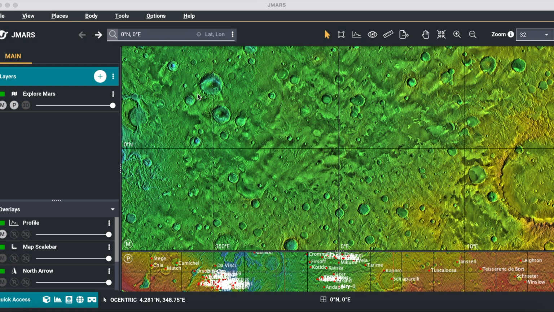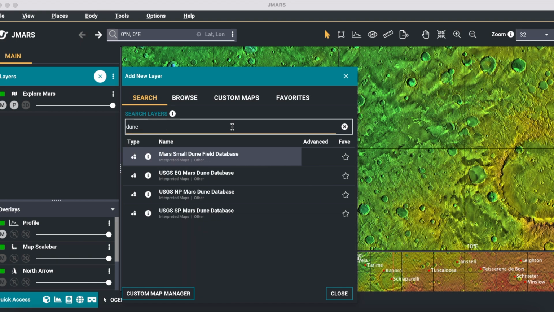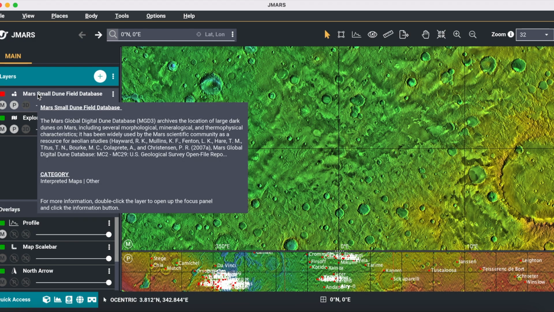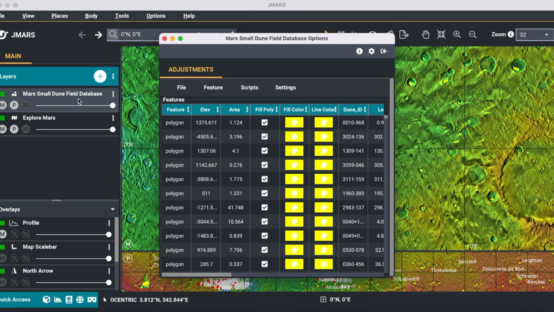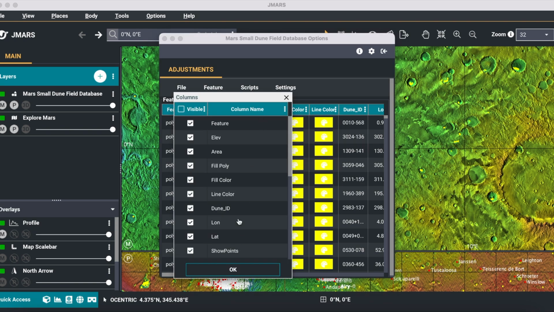So the first thing you want to do is have a shapefile loaded. You can either create your own or load a pre-existing one. For this tutorial we're going to add the Dune database. You can just type in Dune, click this one, and you'll see it's loading. Then we're going to double click this layer. You'll notice all of these different columns that we have. You can even right click and say manage columns if you want to take some off or add additional ones.